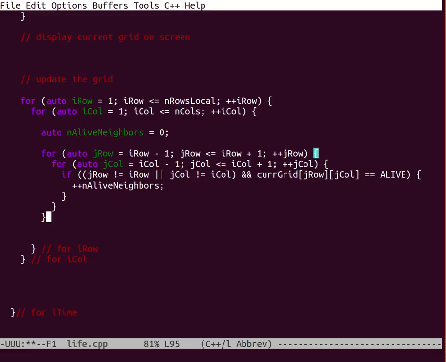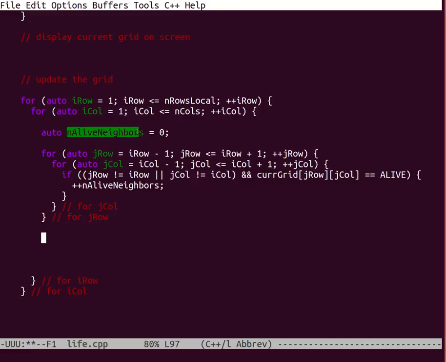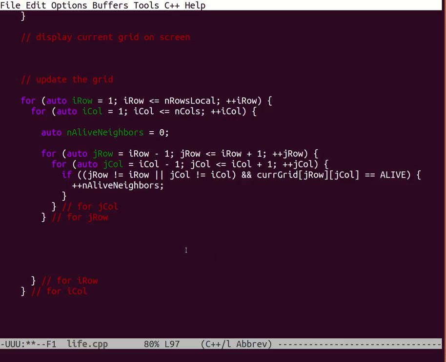Let me close the two for loops. So this one is for j_col, and this one is for j_row. After these two nested loops, I'm going to be able to find how many alive neighbors I have for the current cell that I'm examining. Once I have found the number of alive neighbors, I can try to implement the four conditions. So if a cell has fewer than two alive neighbors, that kind of thing. So let's go back to our code. What are going to be our four conditions?